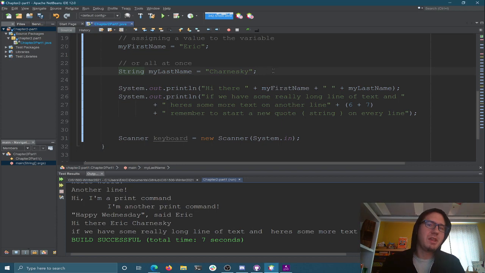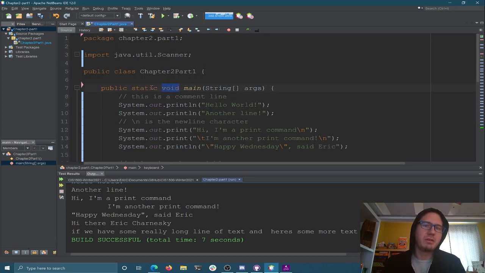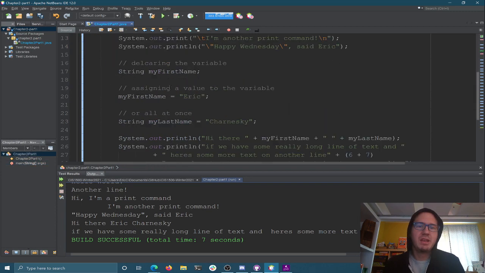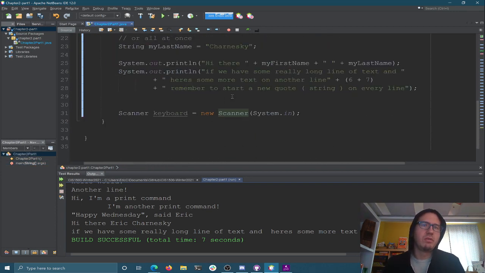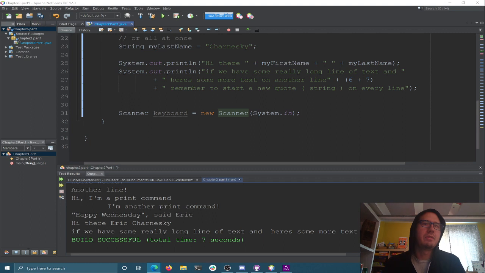A couple things we can't use are anything that shows up in orange. Really, these are like reserved words that have special meaning in Java. We can't use those as variable names because it'll get Java confused, and Java gets confused easily, unfortunately. Okay.